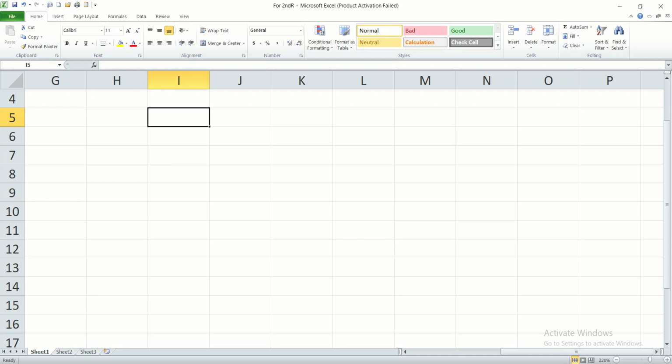This box is called a cell in Excel, and each cell has its specific name. Let's suppose this cell has the name H6. You can see this is the name, H6, meaning H is the column and 6 is the row.